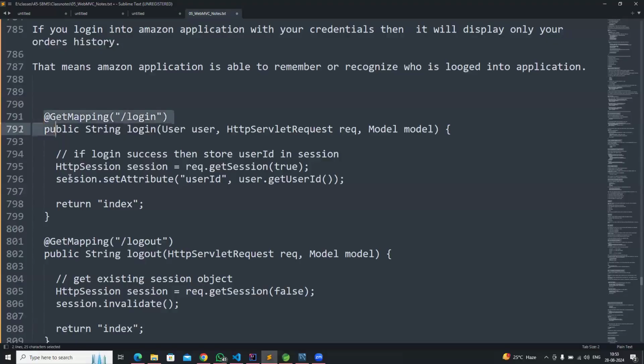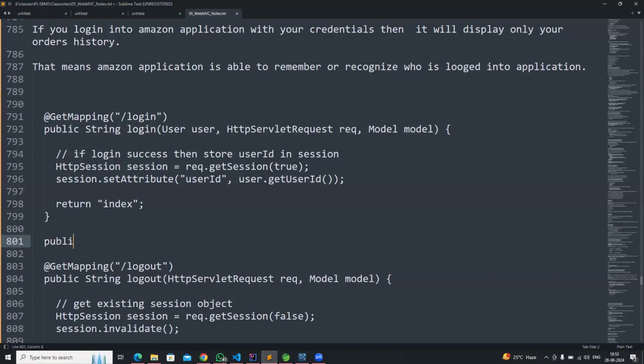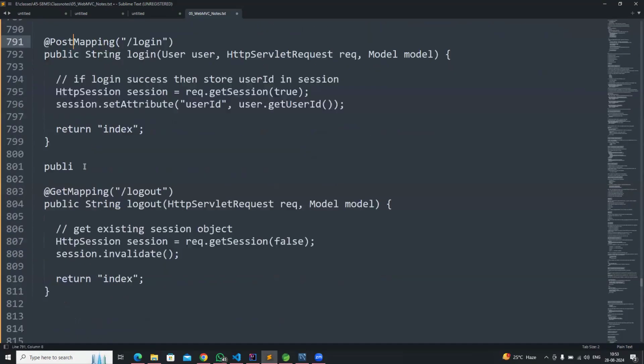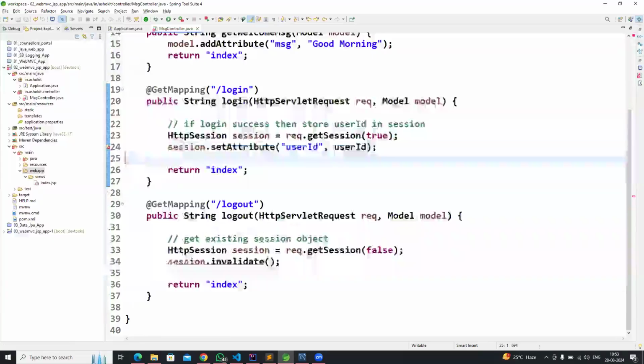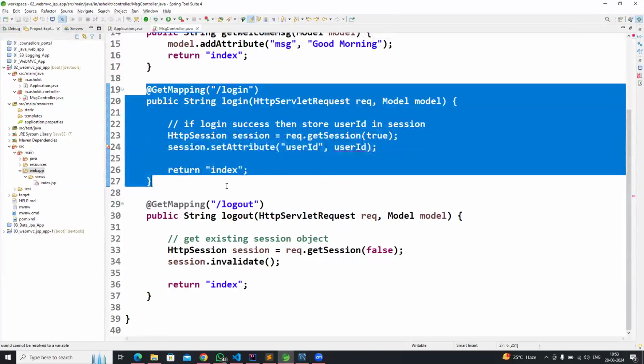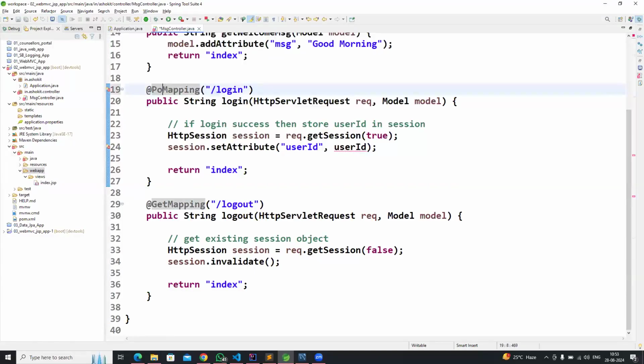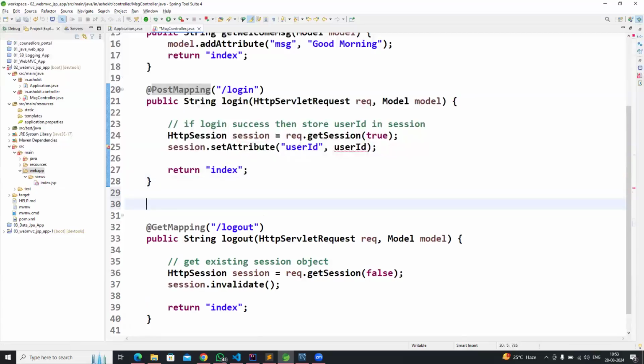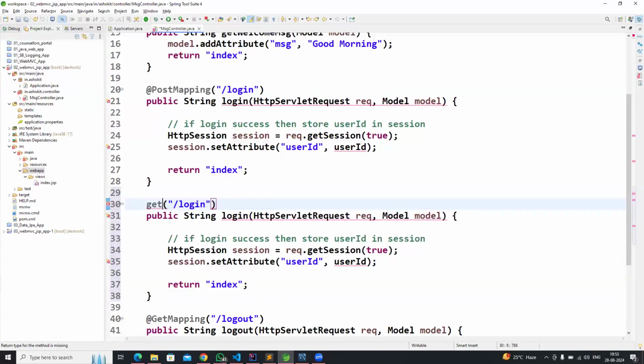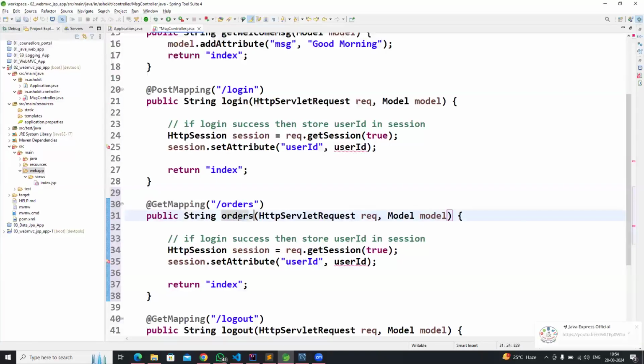How to create the session, how to store the data in the session. For example, I want to get the order history. When the user is logged in, that session object will be available. Login is basically a post mapping. When the login is successful and we want to get the orders of the user, we need to get the orders based on the user ID only. So how do you know which user's orders you need to get? That's where we need to get it from the session.